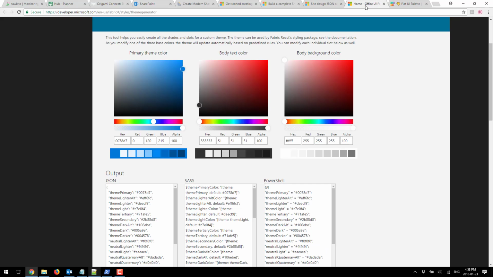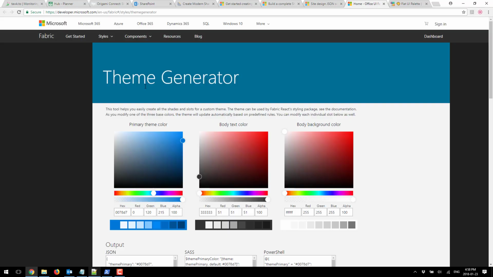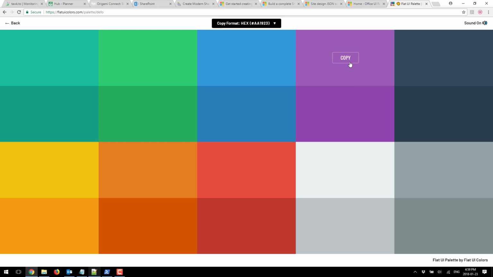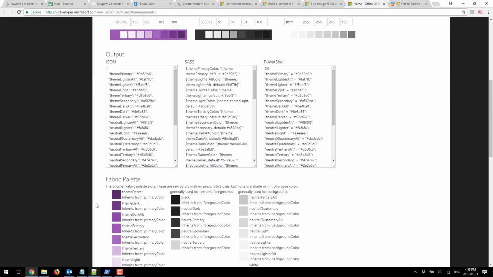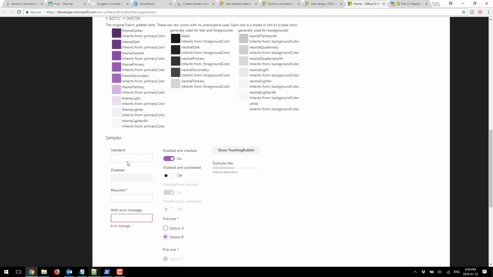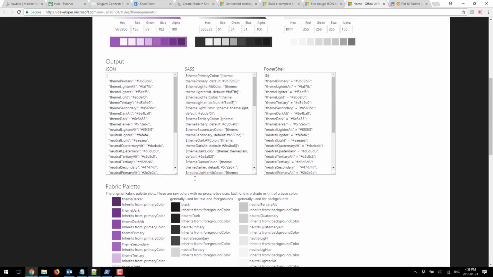First, I'm going to provision a custom color scheme. I'm going to provide you with a link to this theme generator, but I'm going to generate a custom color for my site design, and I'm going to pick one of the brave colors here, this purple, and apply it to this generator. And the generator automatically will generate all the code required for me and to color all of the necessary elements on the site.